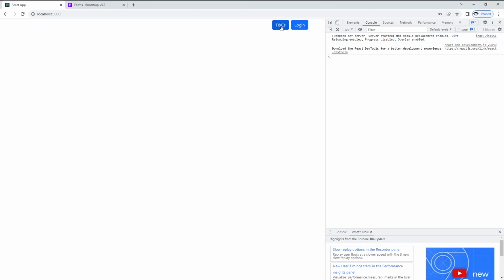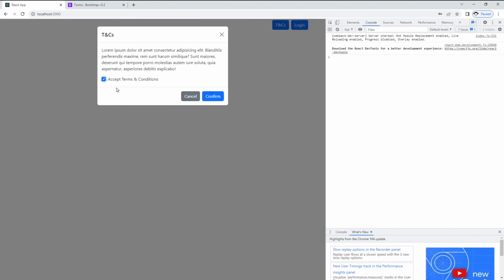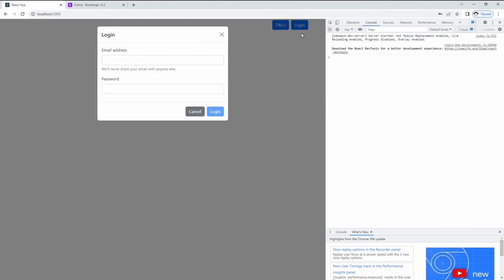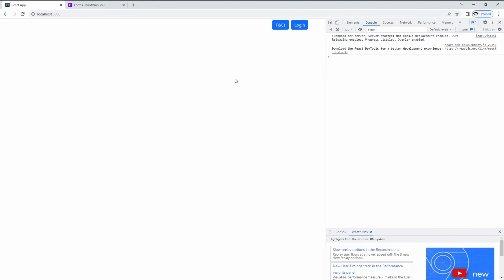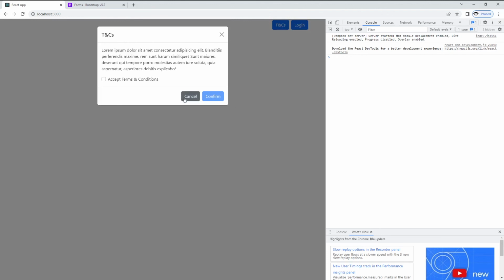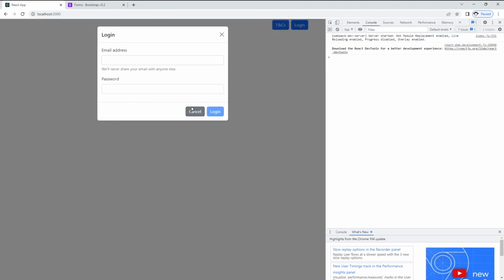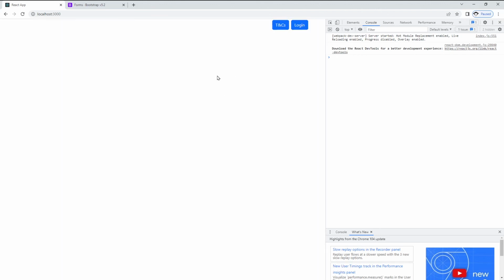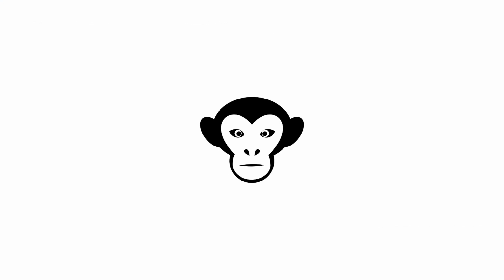So we've got two modals now, our terms and conditions one and our authentication modal. And that's it. So we've now got our two components, our terms and conditions component and our authentication component, both using the app modal component, which uses the Bootstrap modal component, all working in our application.